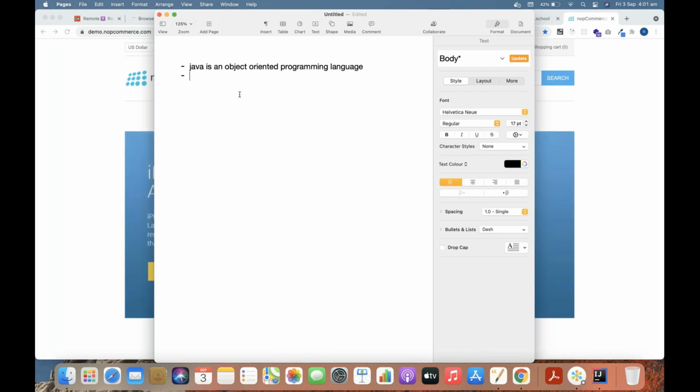So few terms you have to understand. Maybe you know the basics already. JVM stands for Java Virtual Machine. JDK stands for Java Development Kit. JRE stands for Java Runtime Environment. Among these three, JVM does not exist physically because it's just a virtual machine. JDK and JRE exist physically.